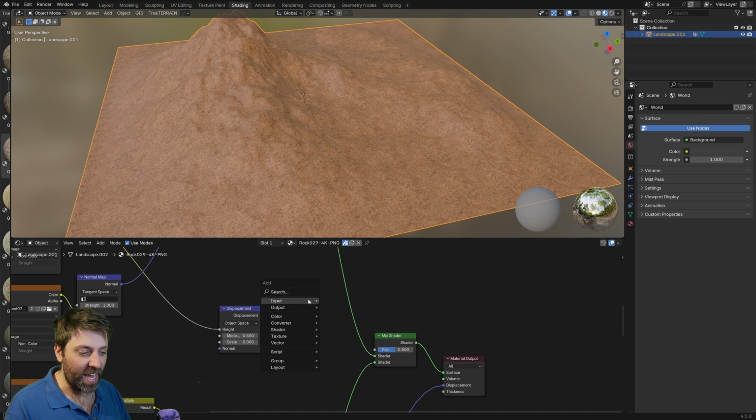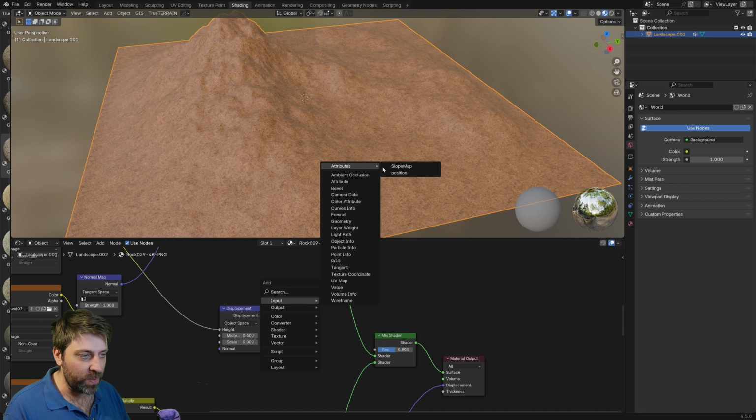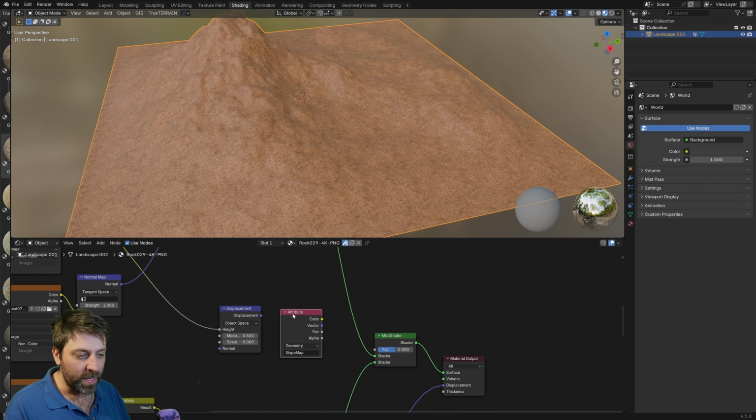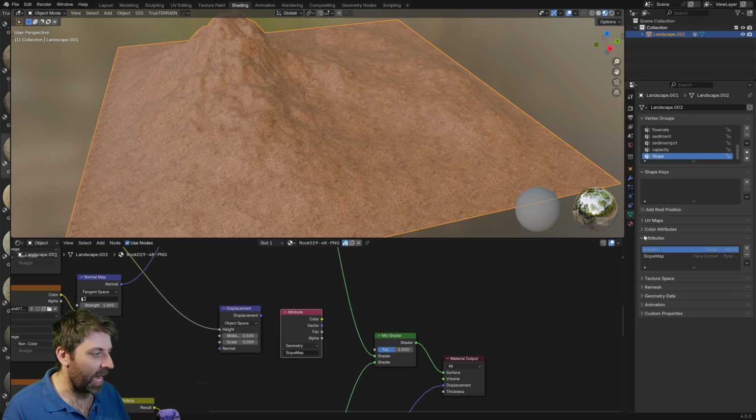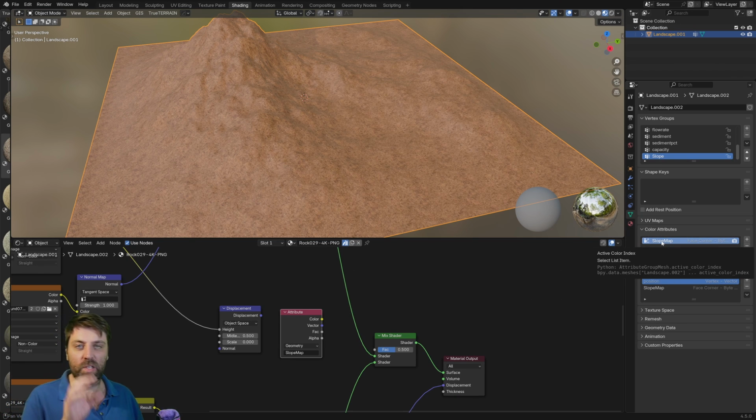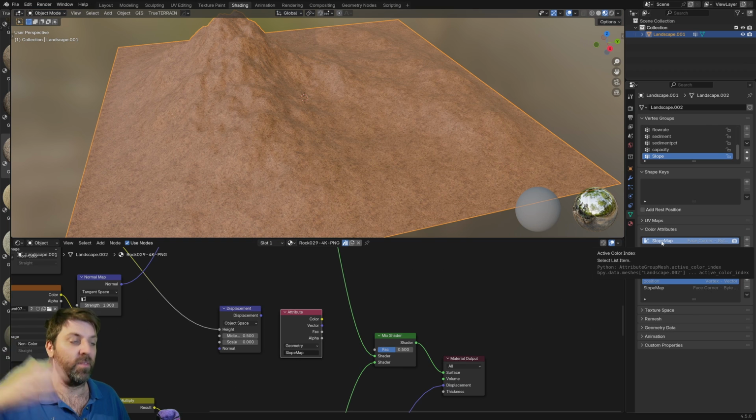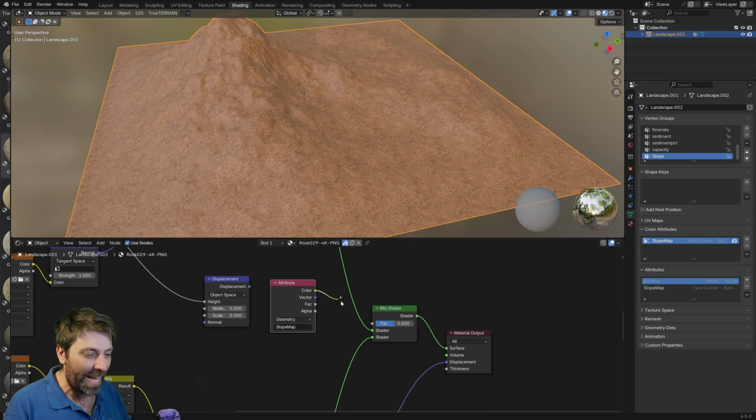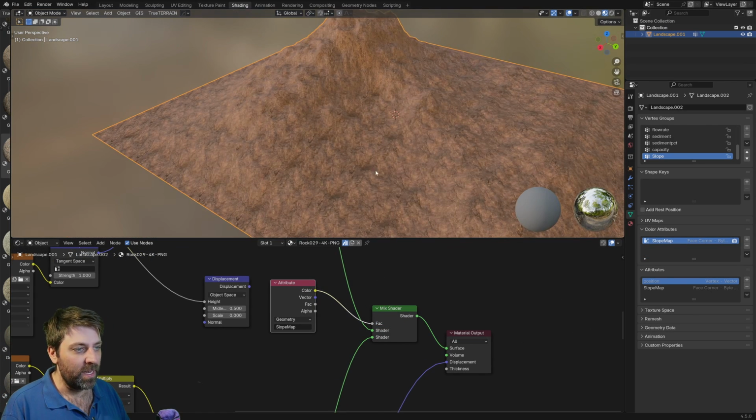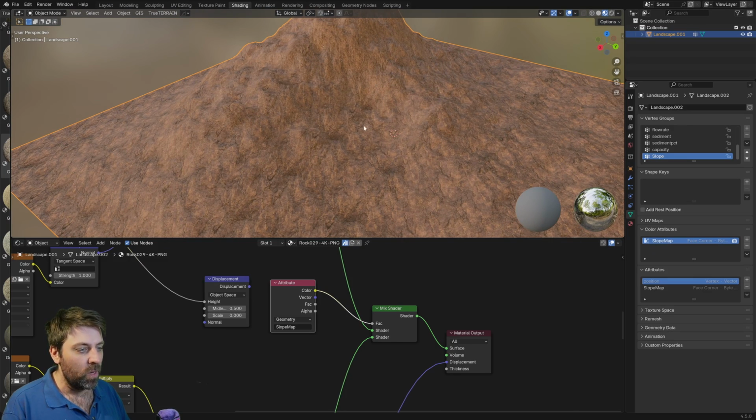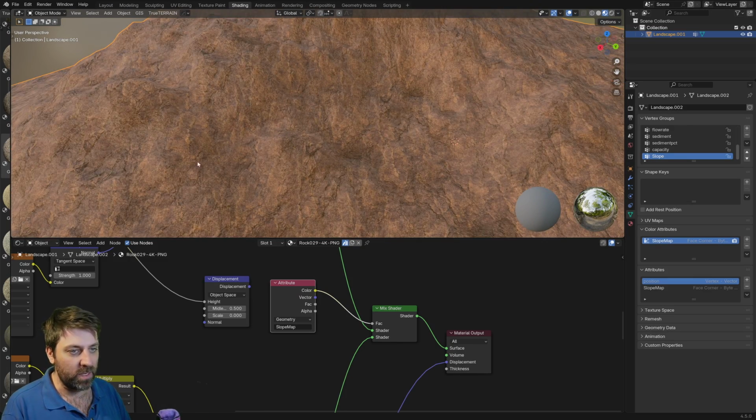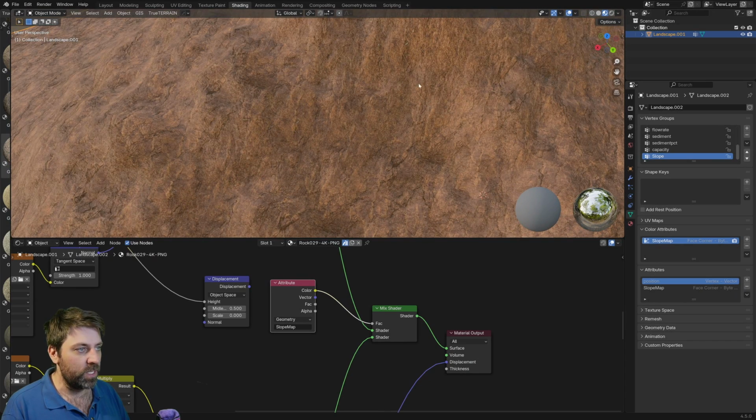From here, Shift A, input, attribute, slope map. Now slope map is, when we come down into this data, attributes, is there? No, color attributes. So that's our slope map that we renamed earlier. So if you have to, scroll back on what we did. Color goes into the factor, and now we have the two materials mixing. Obviously we've got rock, we've got some dirt.